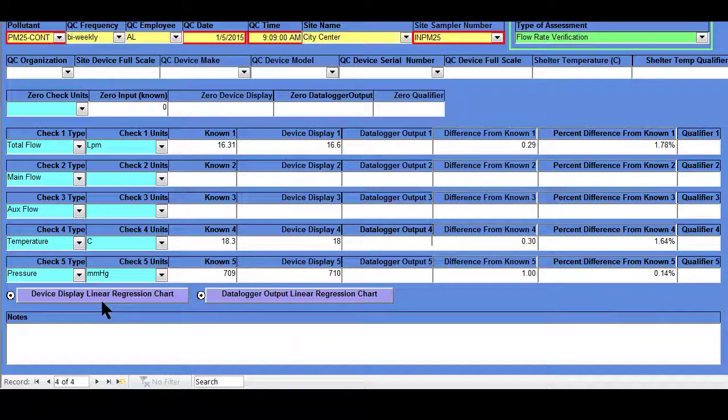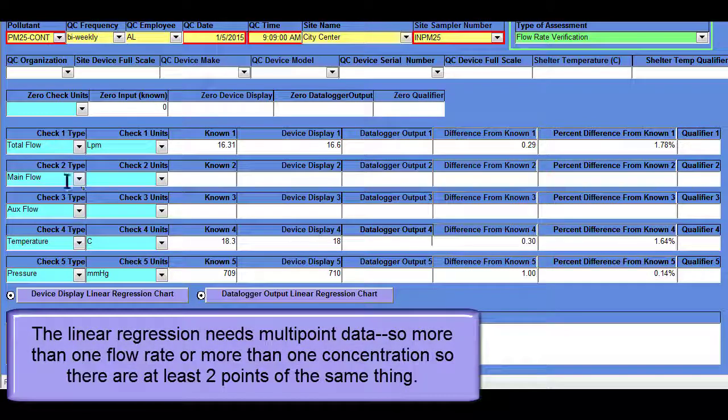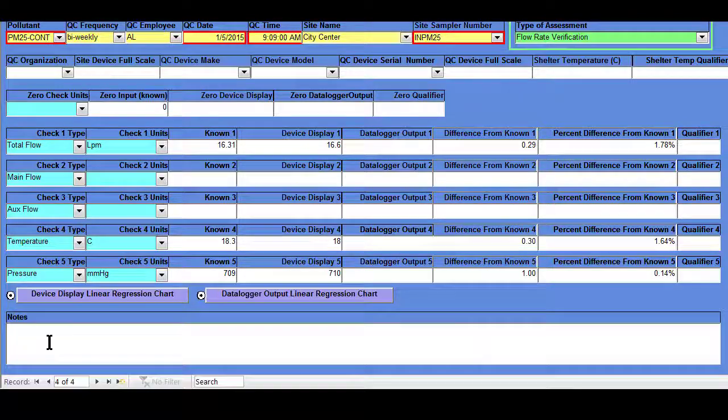And these are the device display linear regression charts and the data logger output charts. The data logger chart obviously is not going to have anything in it because there's nothing in my data logger outputs. But this chart is going to be meaningless because I only have one flow, just the total flow. If I had a main flow and aux flow, this would have been useful to look at, but since I don't, we're not going to look at those. So that completes the process of entering my first QC check for my PM2.5 data.